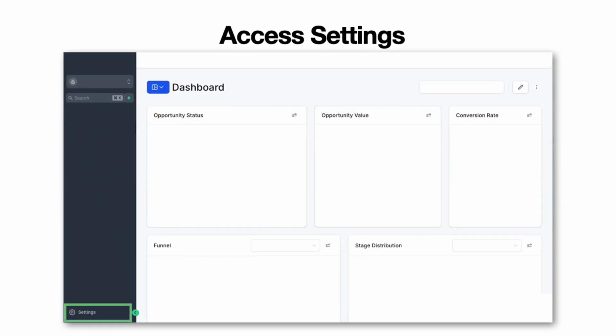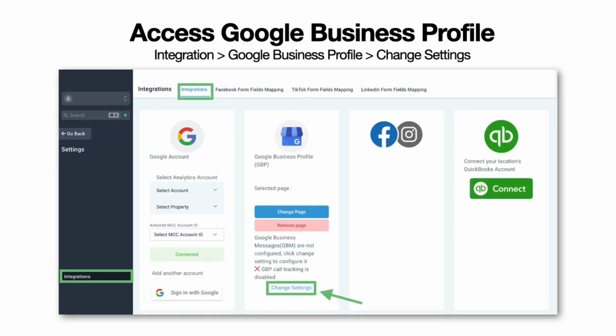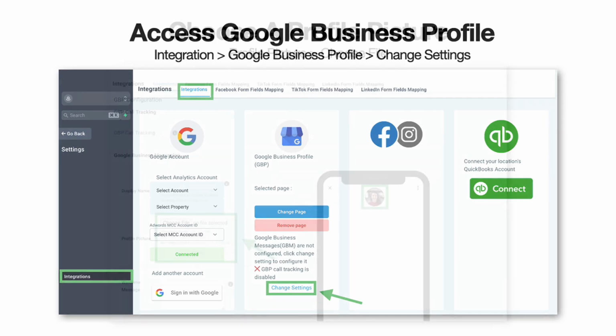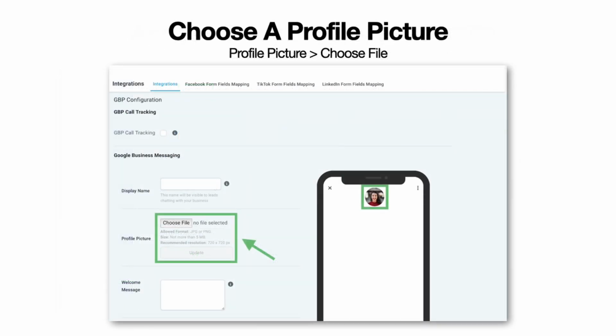Let me show you exactly where that's located. First, you're going to access settings in your lower left-hand menu. From there, I'm going to have you go to integrations, also in the lower left-hand settings menu, and go ahead into the little Google icon area, which is for Google, and go to change settings. This is a super easy update.